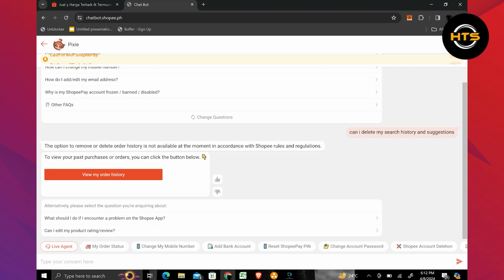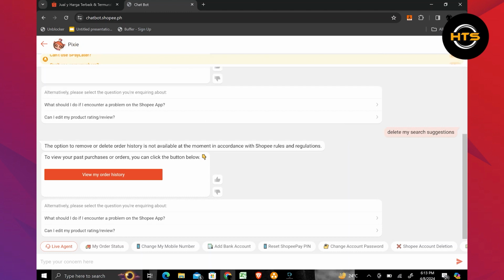As you can see, the chatbot gives us a quick answer stating that the option to delete your order history is not available at the moment, according to Shopee rules and regulations. To show you, I will type delete my search suggestions. So as you can see, the option to delete your order history is not available right now.